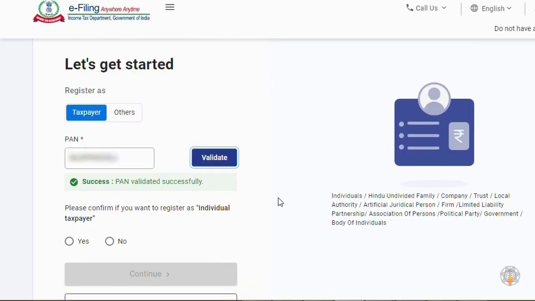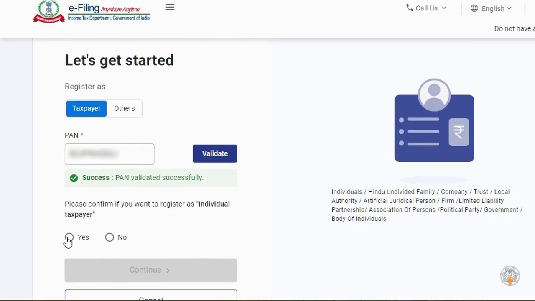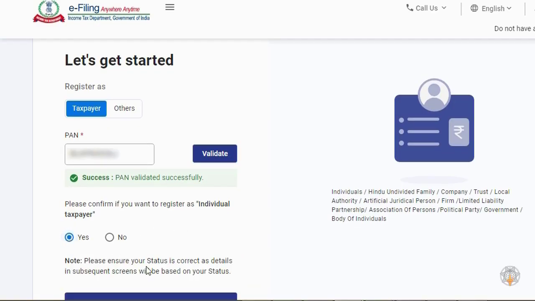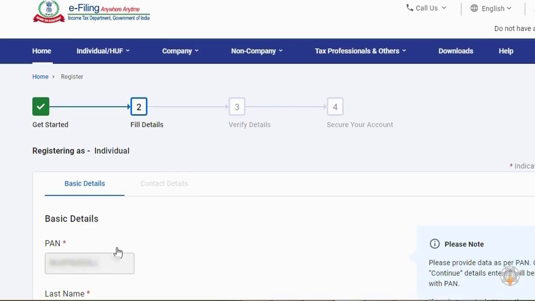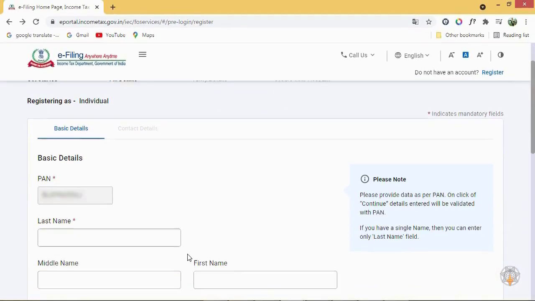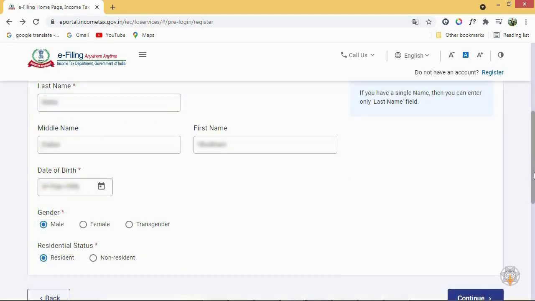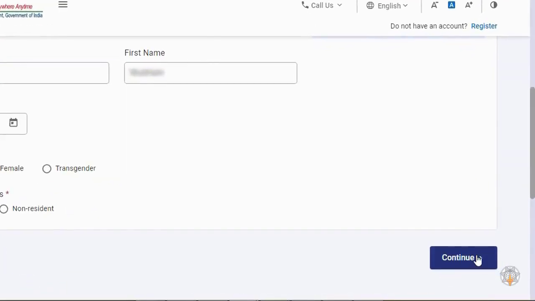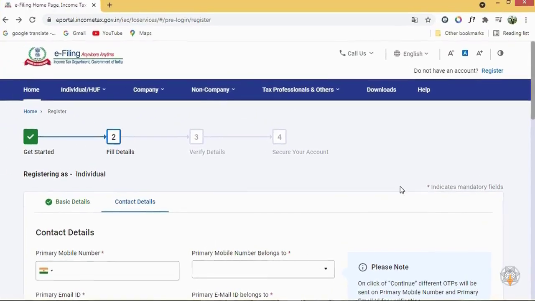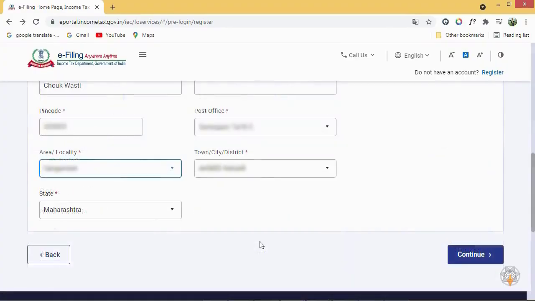Once it is validated successfully, the portal will ask to confirm if you want to register as an individual taxpayer. Click Yes and then click on Continue. It will take you to the next page in the registration form. Fill all the necessary information under Basic Details in this form and click on Continue. Fill all relevant details under Contact Details.